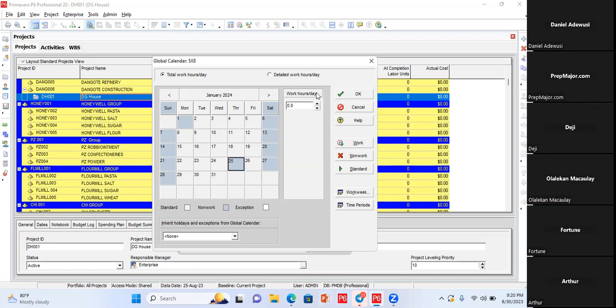Don't just click. So he has mistakenly clicked 25th. And you can see the work hour has gone to 0 because he's clicked non-work. But we are working on that day. Now, what would you do to get it back to work? What would you click? I think we'll click work. Okay, let's click it. Good. Just click back on work and it takes you back there.